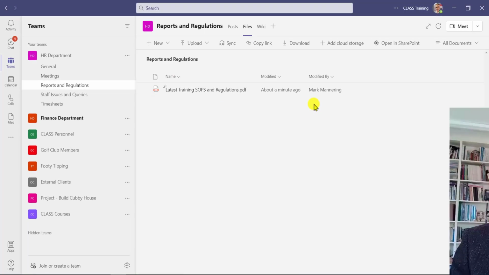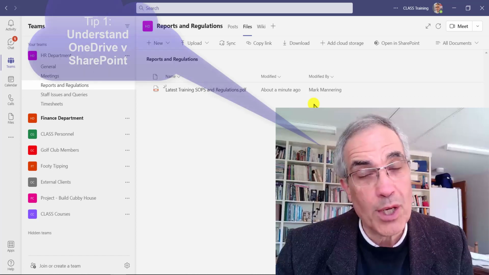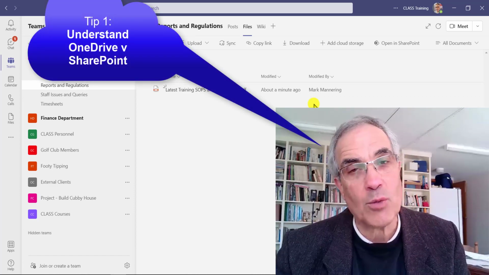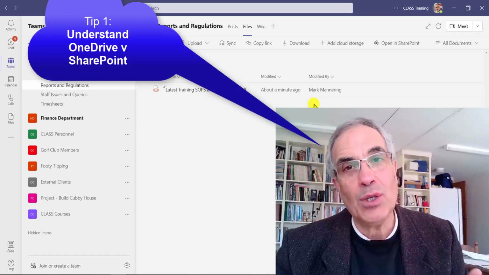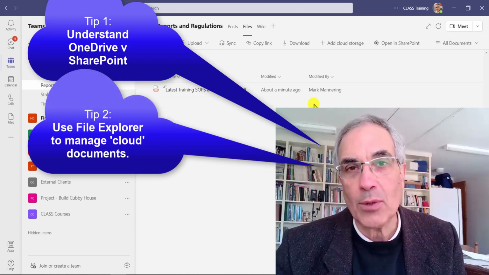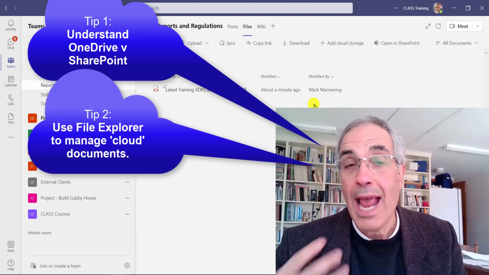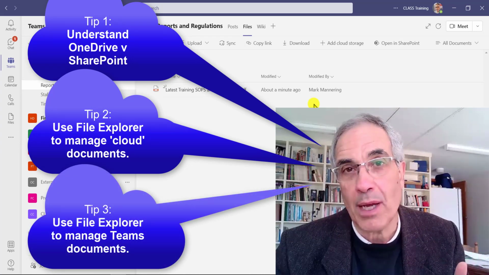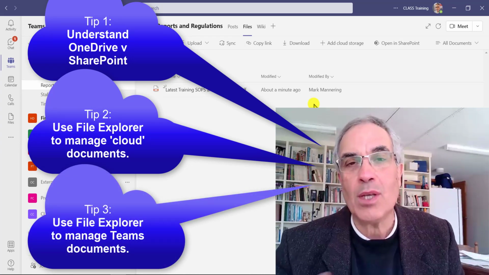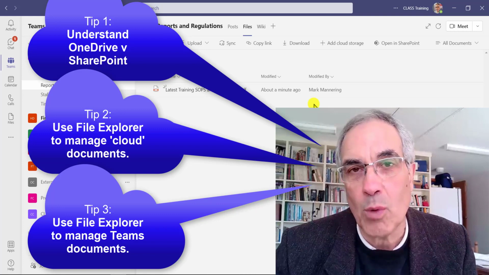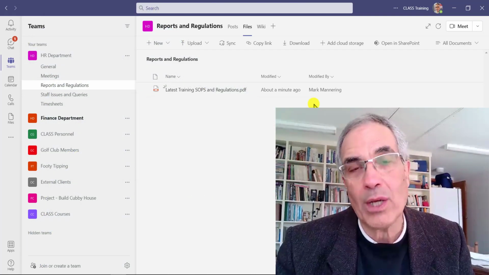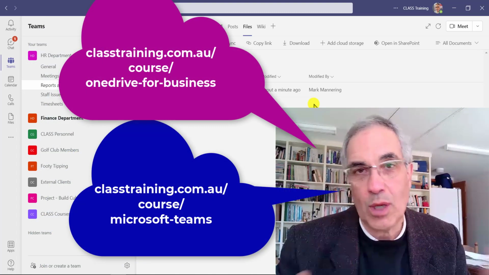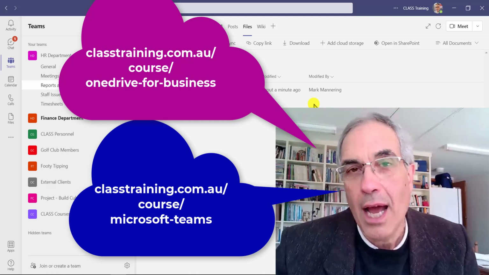So there you go, people, 3 big tips. Number 1, understand the difference between your OneDrive and SharePoint as far as where your documents are stored. Number 2, synchronize or set up the synchronization between your File Explorer and your OneDrive and SharePoint. Tip number 3, do the same thing with your team space. And when they're shared within Teams, they sit in the SharePoint folder as well. We cover all this in our OneDrive and Teams sessions, so have a look on the website showing there or down there for the sessions coming up.